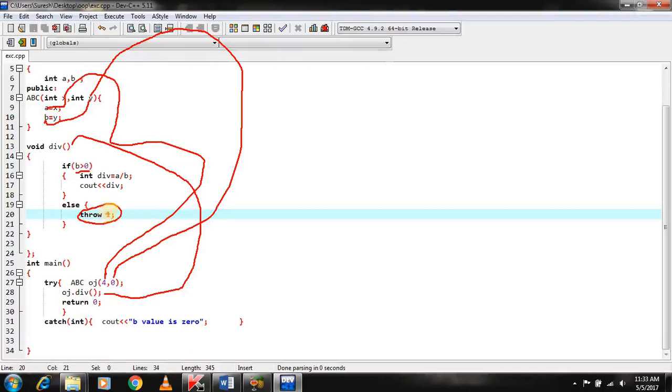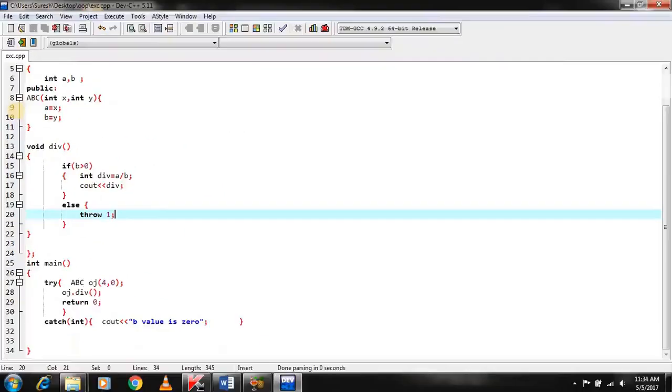So here, the 1 that is written is an integer value, so it will go and search for the catch block which is immediately after. Please make sure that the catch block is always defined immediately after the try block, right? So here 1 is an integer, and the catch block takes an integer, that is why the code is moving to this place, right?